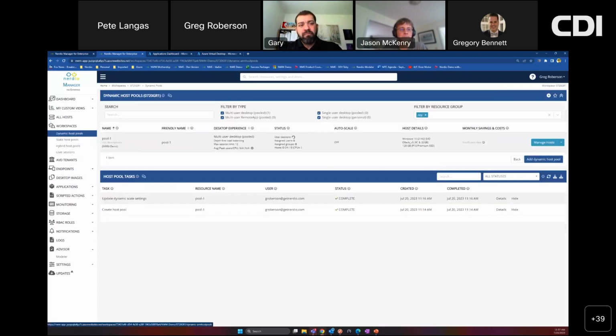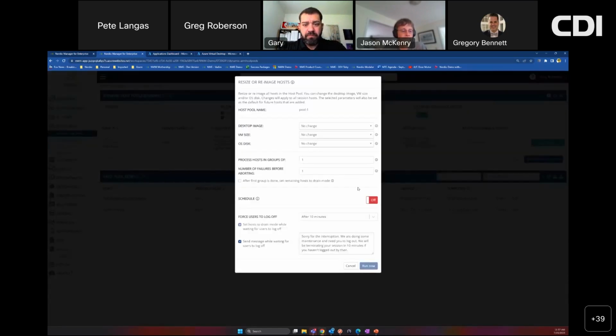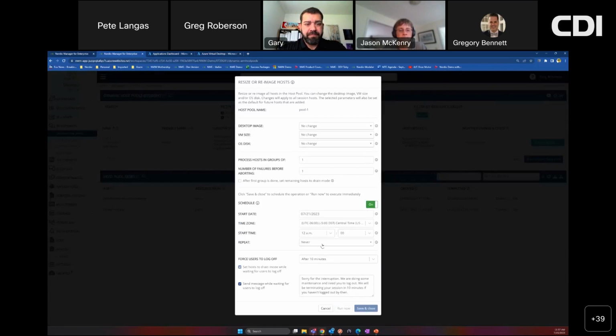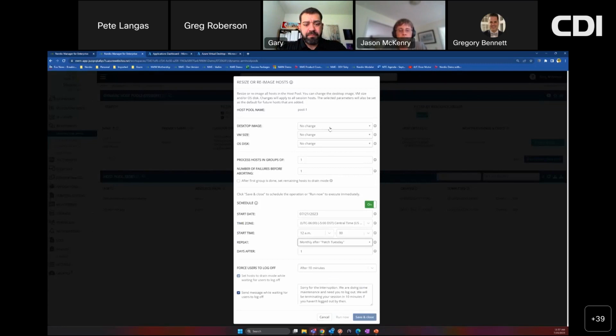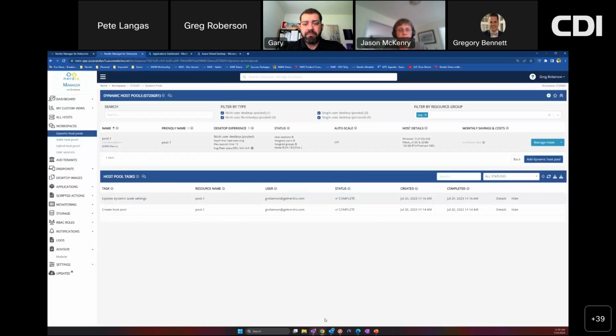We select the host pool or the workspace, go to host, resize, reimage. We set a schedule, and we coordinate this schedule with the image creation process, select our image, and how many VMs you want to do at a time. That's it. Save and close, and it will forever run one day, in this example, after Patch Tuesday, every single month. As long as your image is updated by the time this runs, we will automatically pull the newest image and deploy it. This alone will save you hours upon hours.